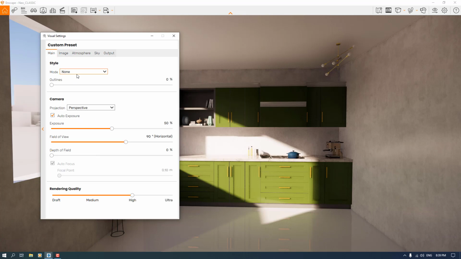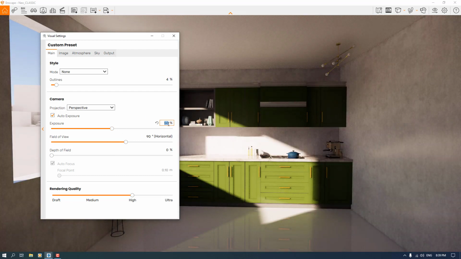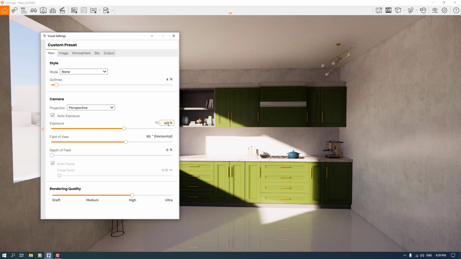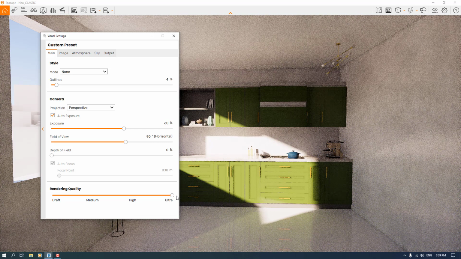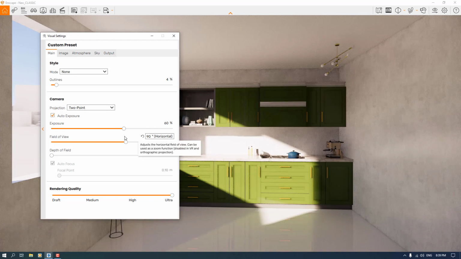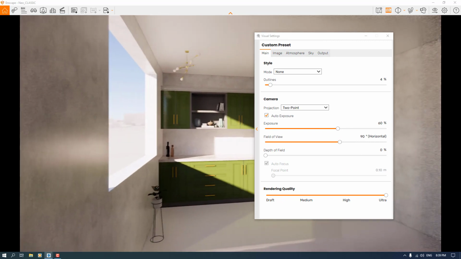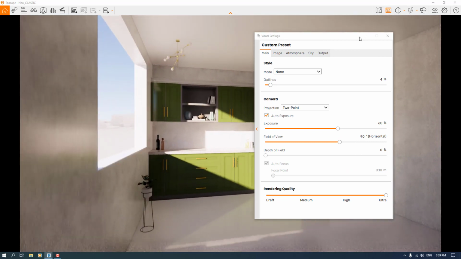So I click on the main option. I want a little bit of lines in here, something about 4%, like this, and exposure about 60%, like that. Now I'm going to convert my rendering quality from high to ultra, which gets a little bit heavier than before. I change my projection to the 2-point perspective, and now I come to set my safe frame in here, like this. I come a little bit down.